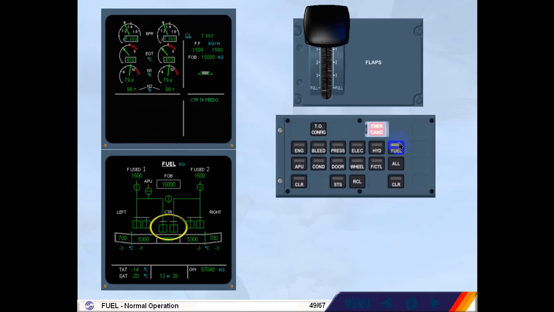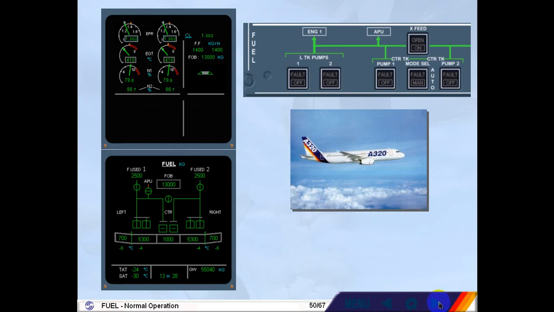Observe the corresponding pump indications on the ECAM, in line green. You are now in cruise. Notice the center tank feeding message has again disappeared, indicating that the center tank pumps have automatically shut off. However, the center tank is not empty and an auto function has again occurred.